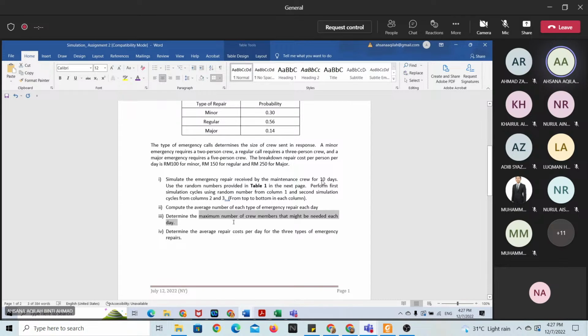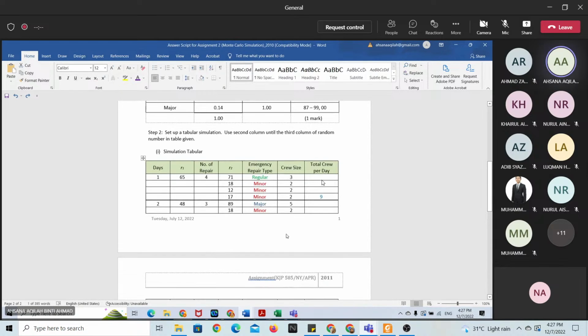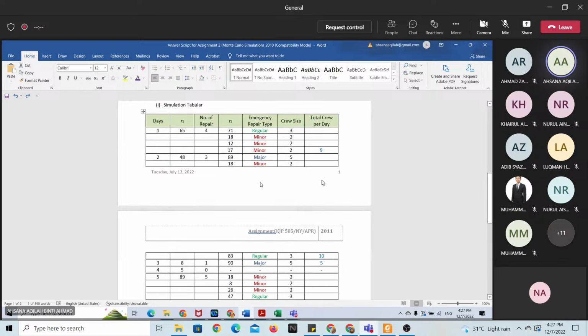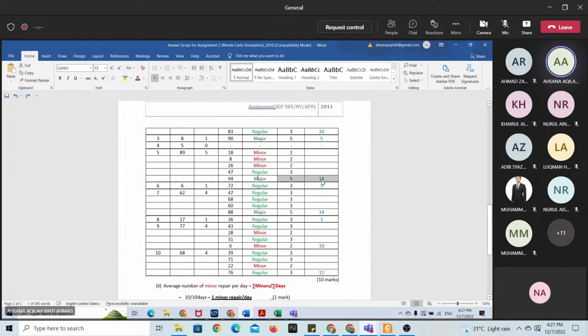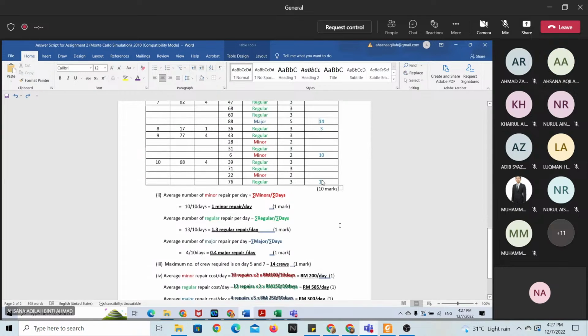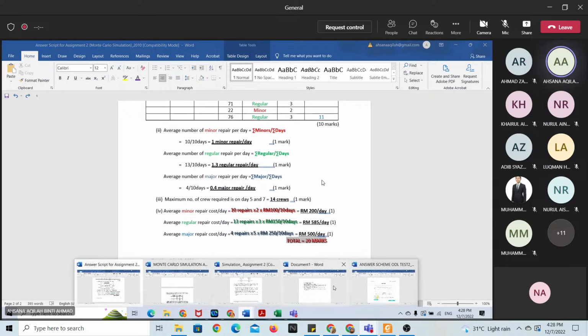Okay, so dia nak maximum number. So kalau based on the jawapan yang you dah bagi tadi based on the graph, the table, kita tengok yang paling tinggi adalah hari yang kelima, which is 14 number of worker, and hari yang ketujuh. So 14. Then that's why the answer is maximum number of crew required is on day 5 and 7, which are 14 crews.